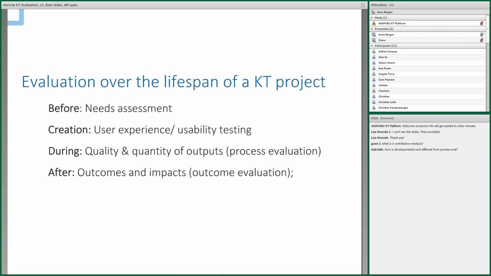So thinking about the evaluation of the lifespan of a KT project, we talked about this a bit already, but you would start with some sort of needs assessment. Even if it's not a formal needs assessment, every KT project starts by defining goals and some sort of problem statement. If you do this more systematically, you can start to call it an actual needs assessment.